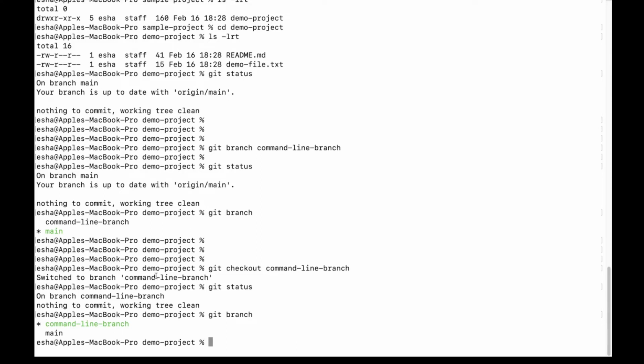Okay, so now the next step is I will start doing some changes. Okay, before doing that, I'll just clear the window so that you can freshly see the screen.